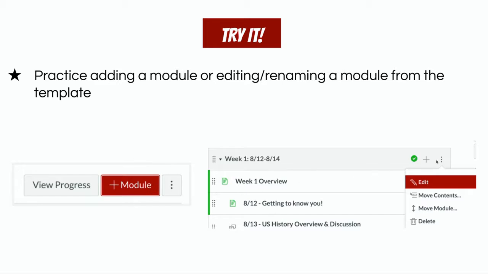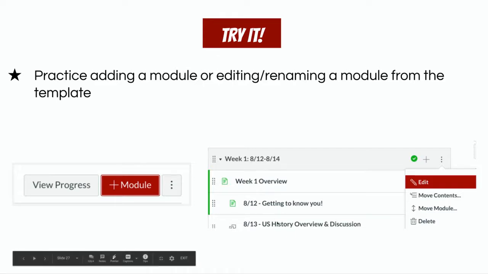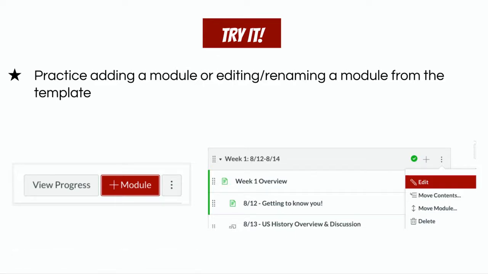You can also practice just editing those modules. Our weeks have changed. Things are constantly changing. So you can feel free to click on those 3 dots and edit any of the titles of your modules or any of the titles of things that are inside of that module. So go ahead and pause and try.